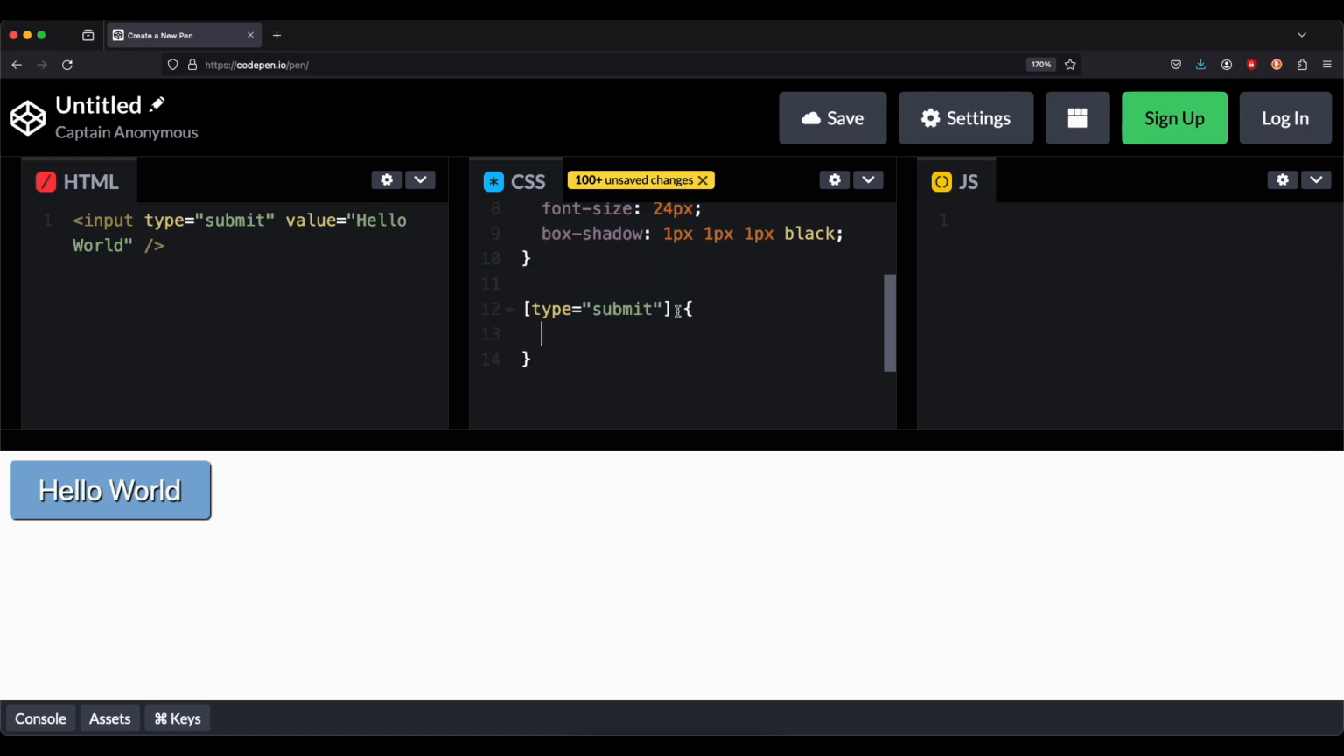And then I'm going to add the hover pseudo class, and this is going to target any element that has a type of submit, and the styles in the block are just going to apply when the hover state is active. So that means when the mouse is over the button.